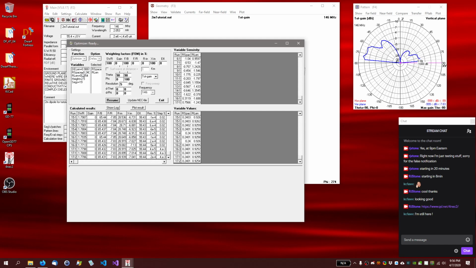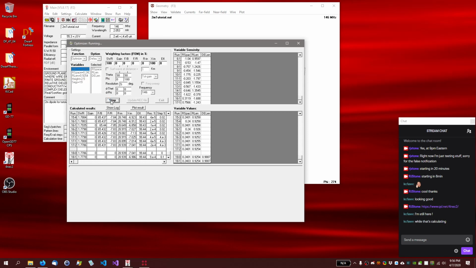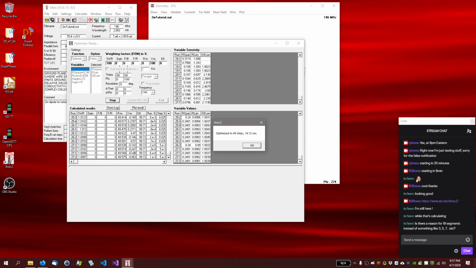So let's add the driven element length in there as well, and give it all three of those to play with. We'll just tell it to forget the front to back ratio and just go for SWR and reactance. Resume. Now this will go much faster. Notice it's not even calculating the front to back ratio since we didn't tell it to do that.